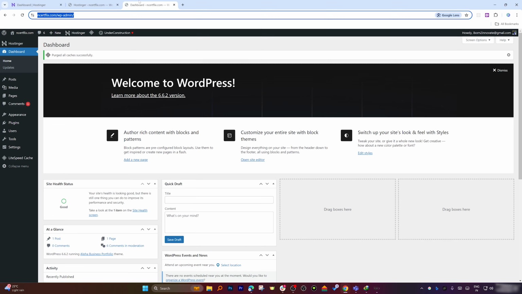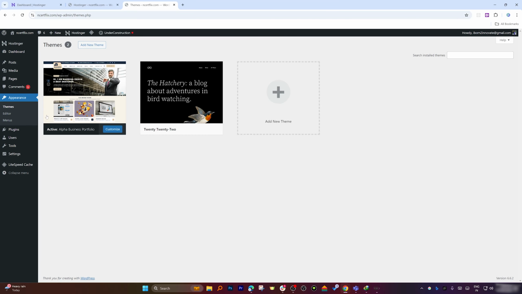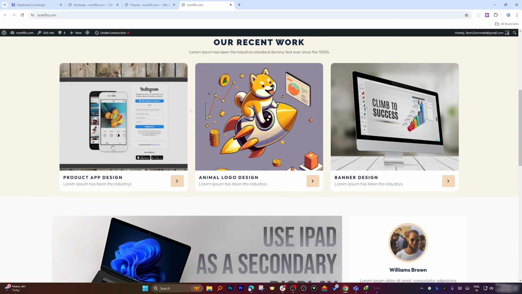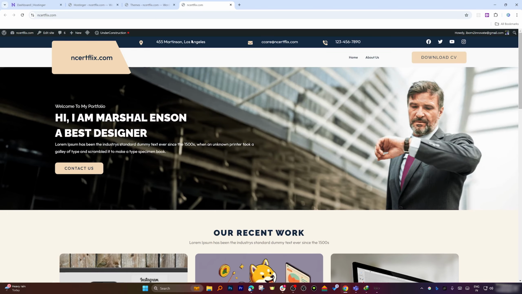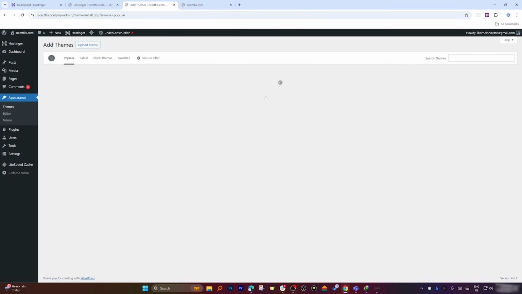Now after you are in your WordPress dashboard, we're going to click here on appearance, and in appearance you're gonna see these three options. From here I'm gonna choose themes. And there we go. Here we can see we do have two themes installed, and this one is actually not the default theme. I already have installed one theme, but let's say I really didn't like this theme. What I can do in this case is click on add new theme.